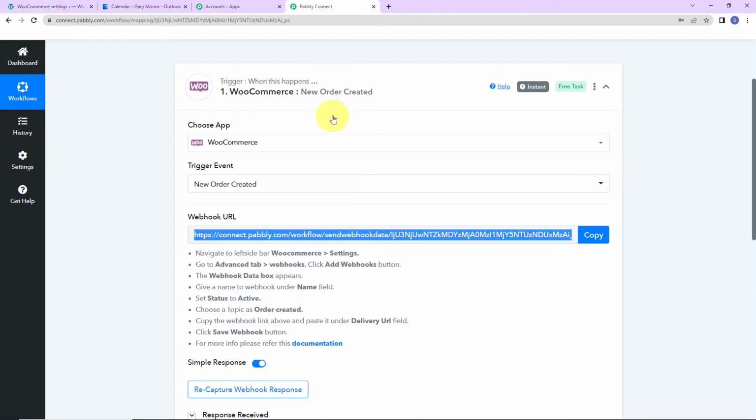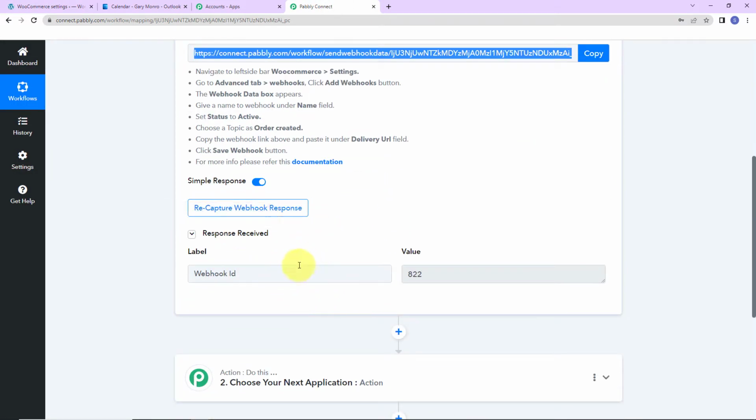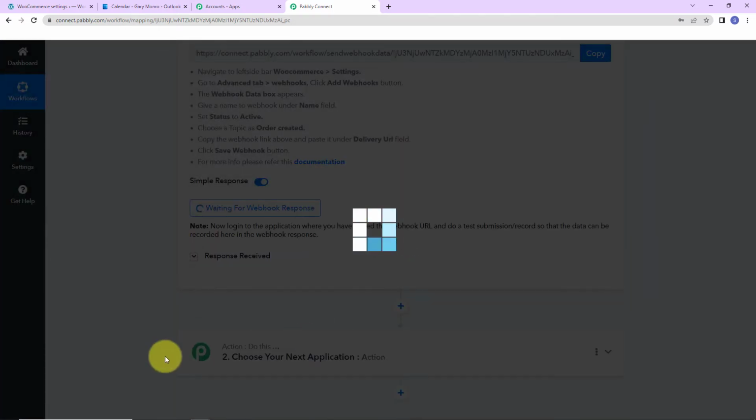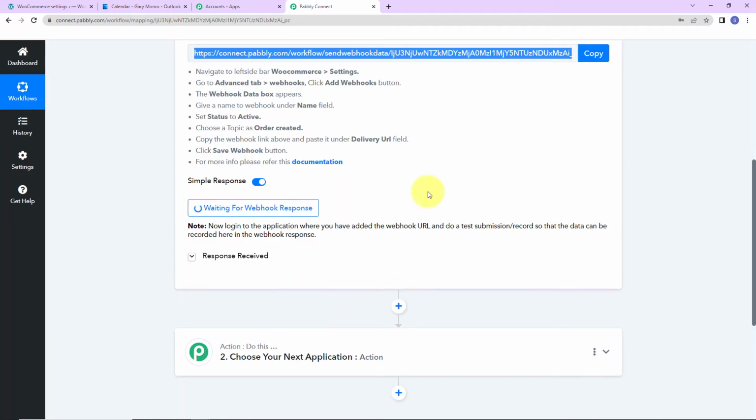Taking you back to Pabbly Connect, here it has captured the response. I'm going to click on recapture webhook response. Let's click on yes. And now it is asking me to do a test submission so that the data can be recorded here in the webhook response, which means that now we have to create an order in WooCommerce.